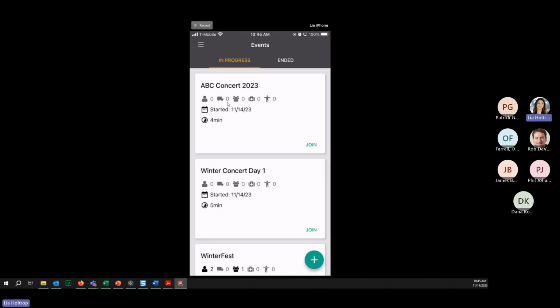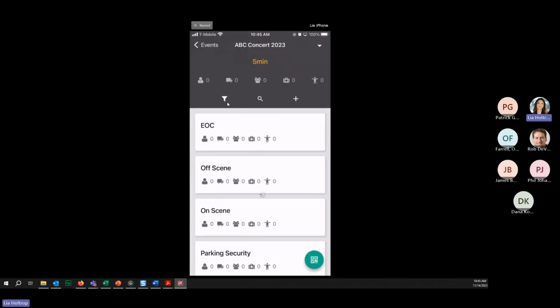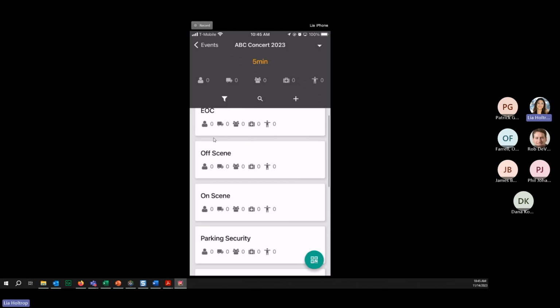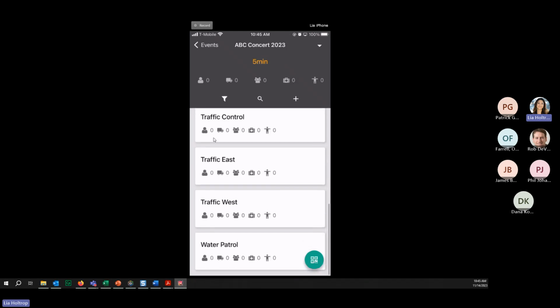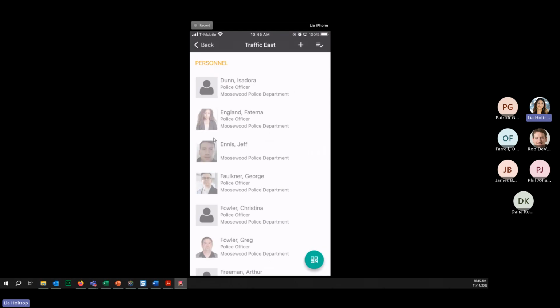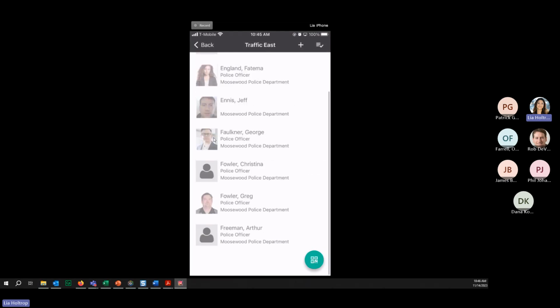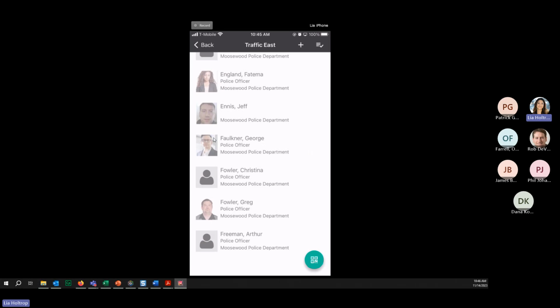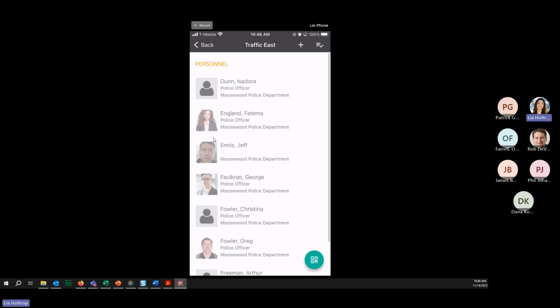So what your Track app users are going to do is they're going to click join. Tapping join is going to take them into the actual event. In this case, all the assignments pull through. All the assignments are listed in alphanumeric order. If you go into the actual assignment, for example, I click on Traffic East, I'll see that there's a bunch of people in here that are planned to work. However, they're grayed out because they've not been activated yet.